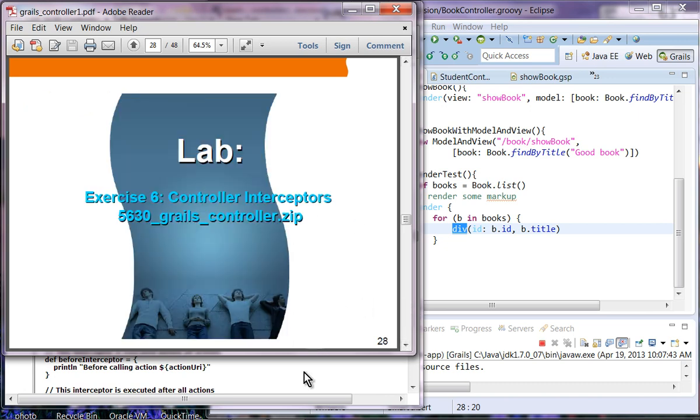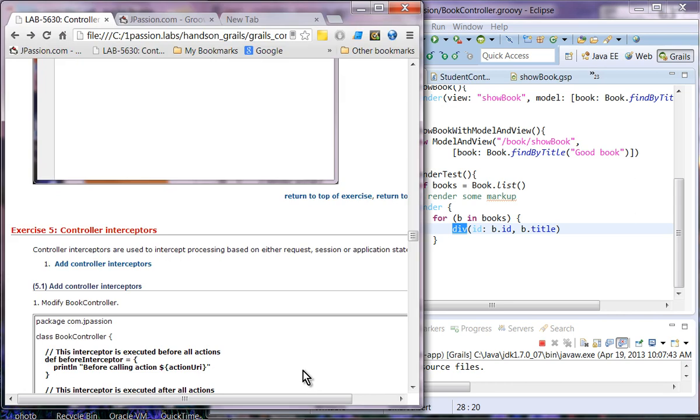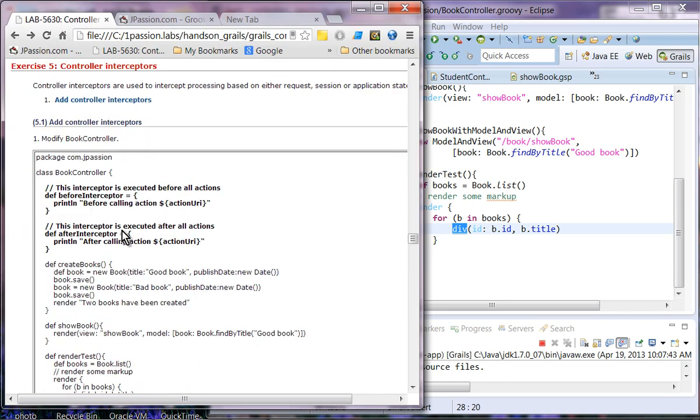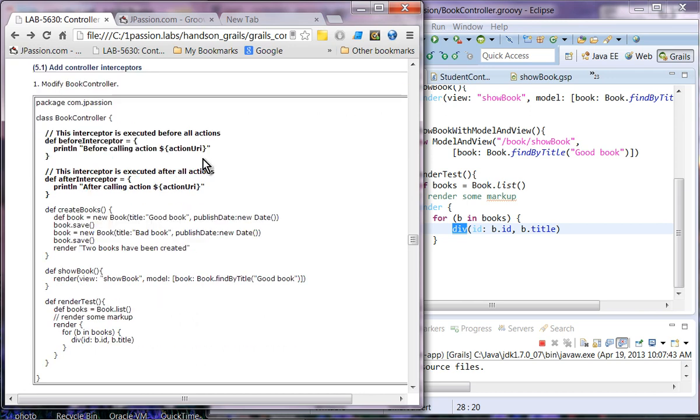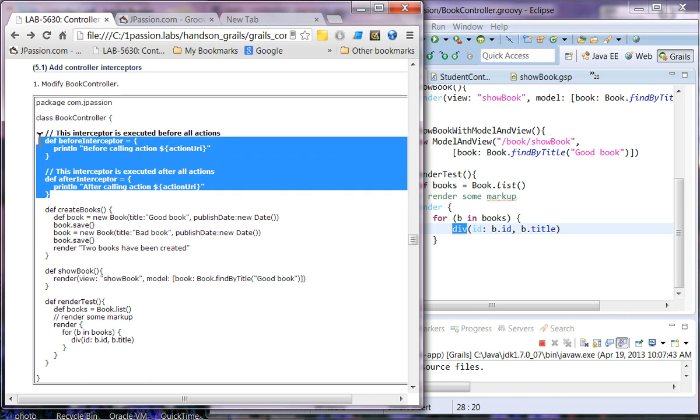All right, so we're going to do a very simple controller interceptor exercise. Here we're going to just print things out. This is a before interceptor and this is an after interceptor. Because we haven't specified the conditions, they will be applied to all actions. Okay, so let's add these two controller interceptors to controllers.